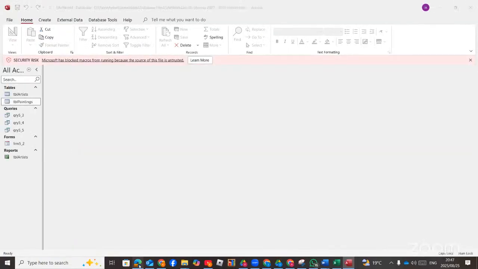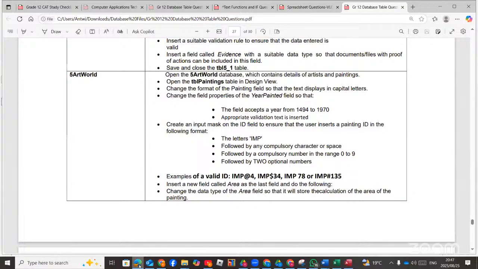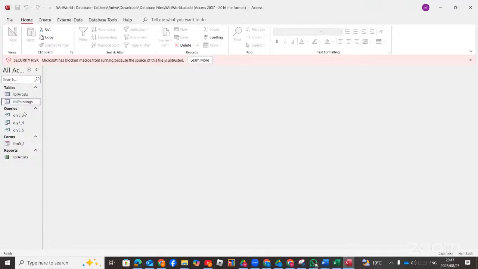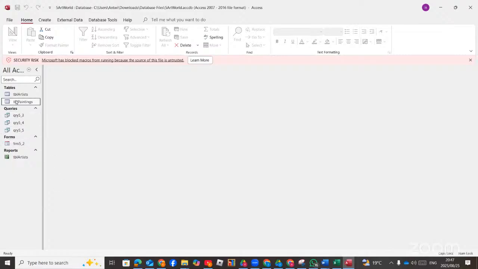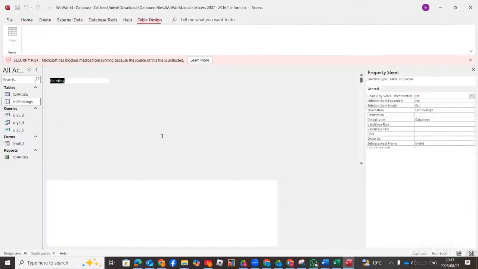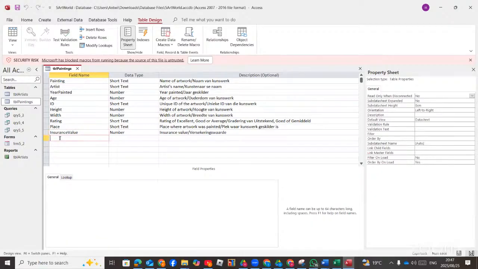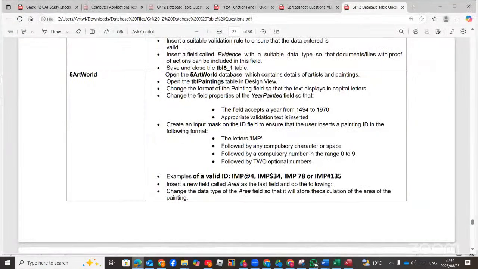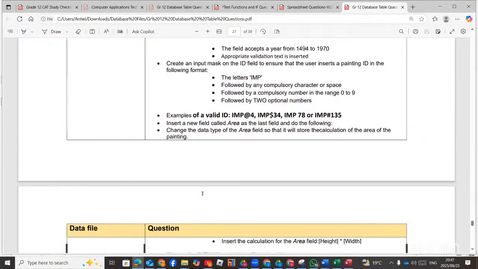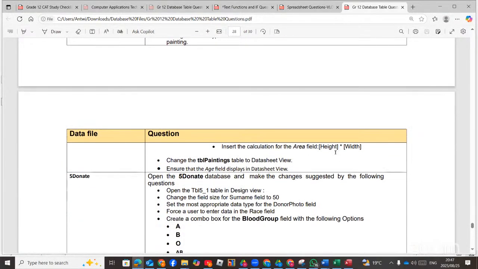Now the question says, insert a new field called area as the last field and do the following. Good. So we go to this table called TBL paintings. You right click and put it in design view. Now the new field is called area, and that will store the calculation of the area of the painting. The area is calculated as height times the width.